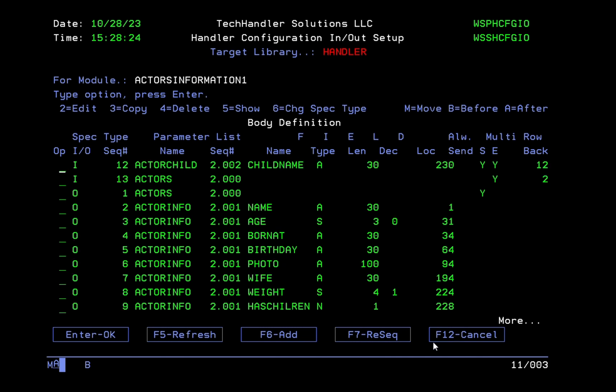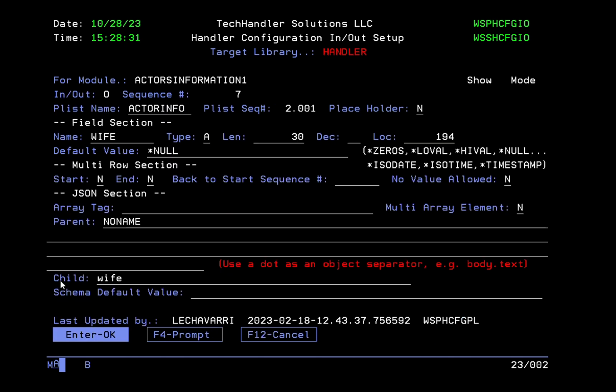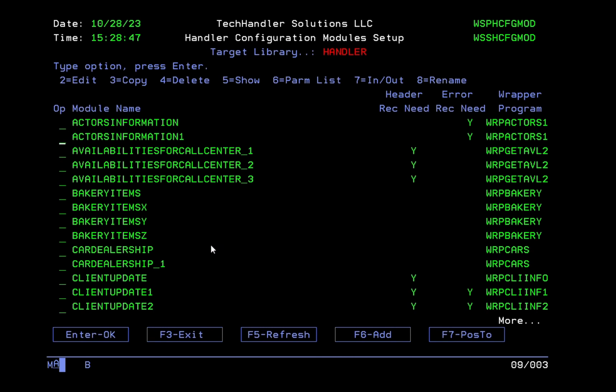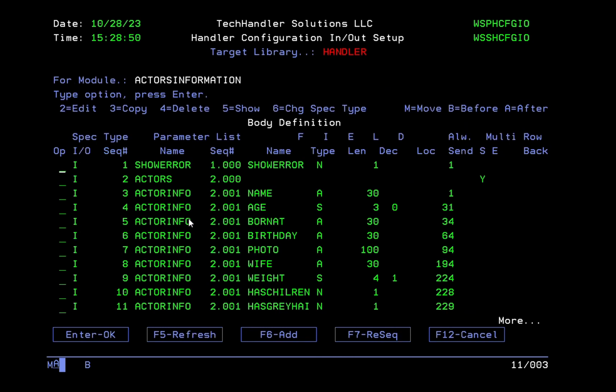Page down to the output session. So we find the wife, do 5. And then as you see, I have the default value as null. That means that if the wife is empty, it's going to show it as a null in the JSON response. So that's the difference between the two in that regard, whether you want to send it even if it's null or not.